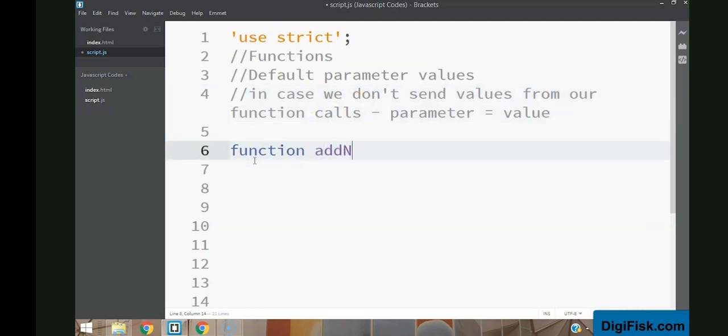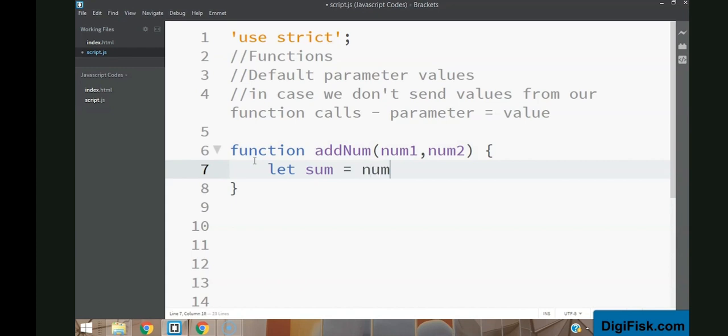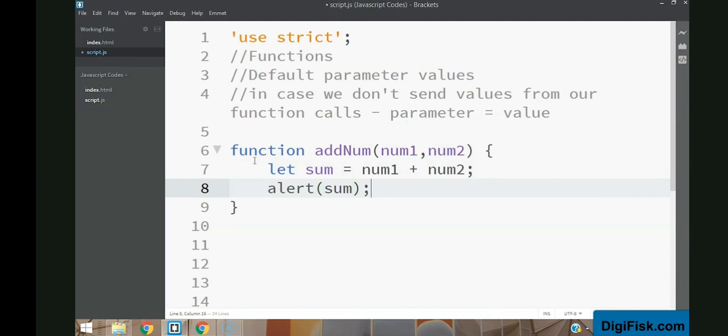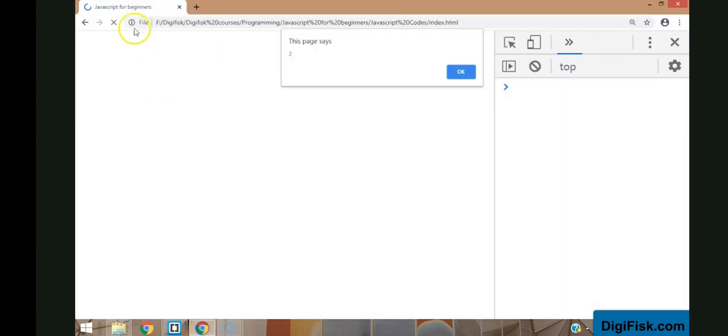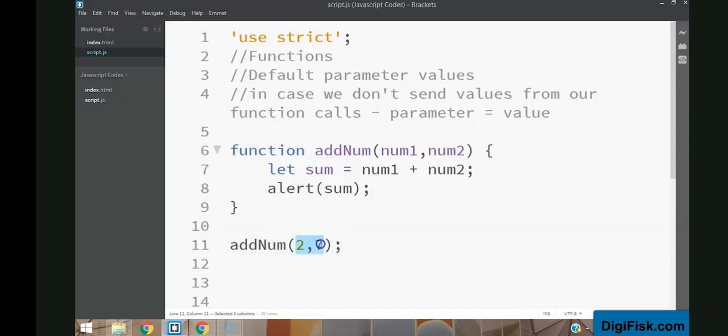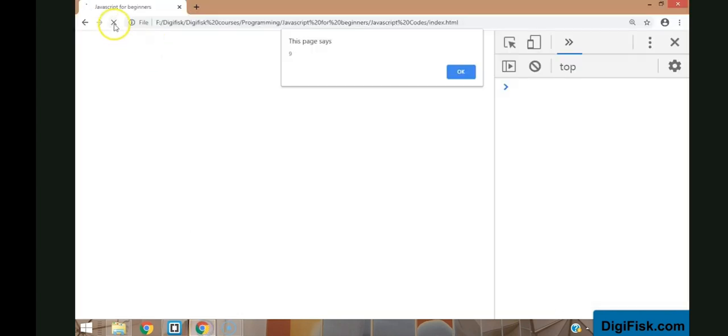First of all, let's say I create a function like this to add two numbers. I'm receiving two parameters like this, and then I'm declaring a variable sum, and I'm adding both of the numbers inside of the variable sum like this, and I'm alerting sum right here. And then later on, I'm calling the function. So if I give two values like this, I'm gonna get the proper output. Perfect. But what if I don't give anything here at all?